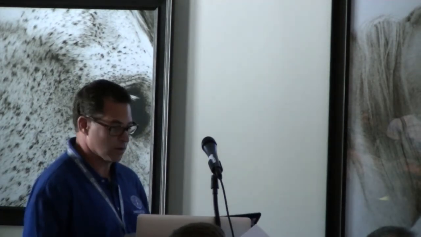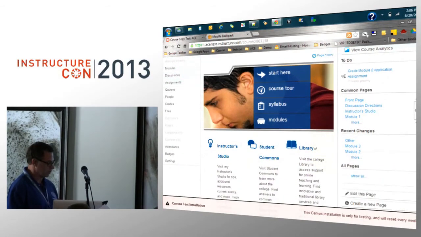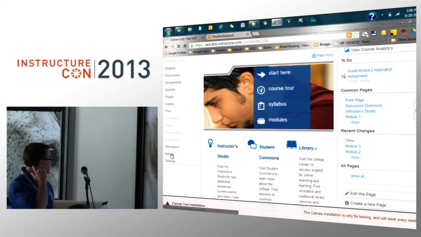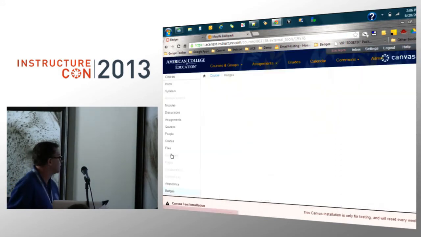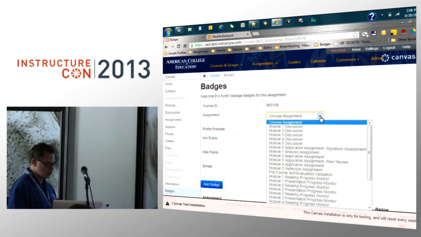Oh, there we go. So very quickly, this is our test environment. As you can see, what we've added is a badges button over here. Right now I'm in as an instructor or a teacher. When I click on my badges button, it's going to pull back the modules in the course and the assignment data, and it will allow me to then select an assignment. Which one do I want to assign a badge to?